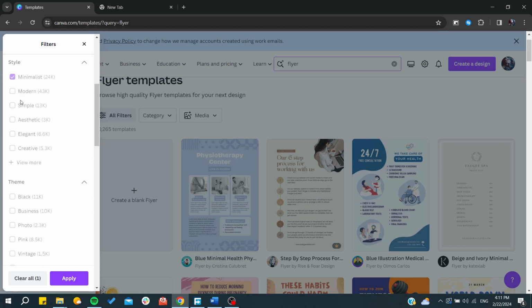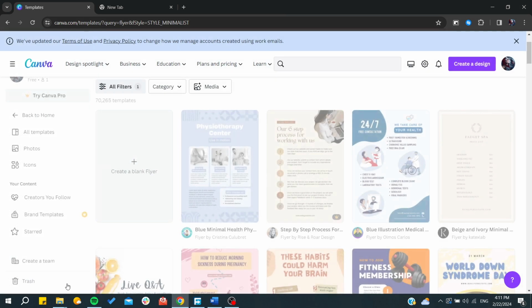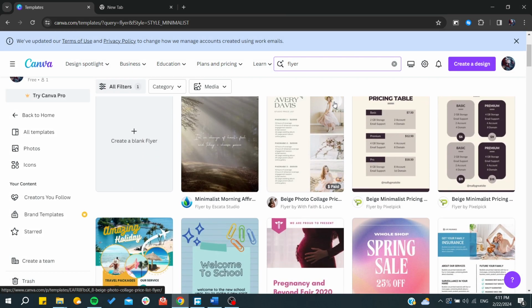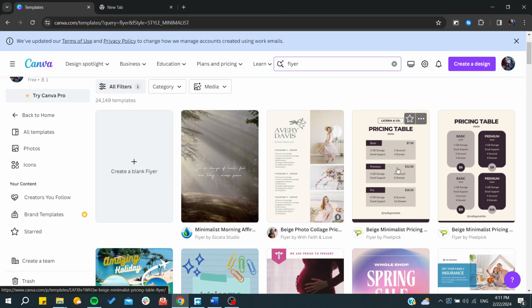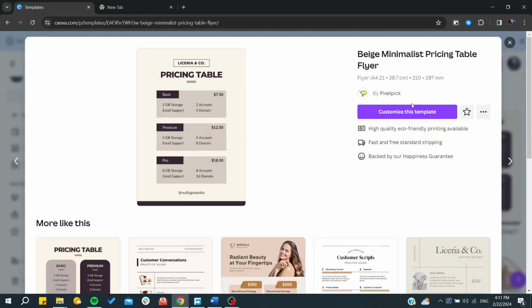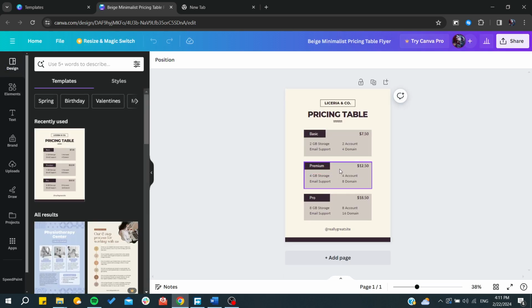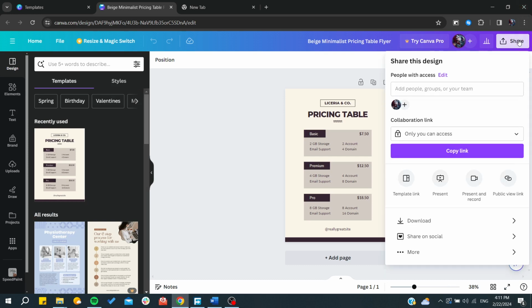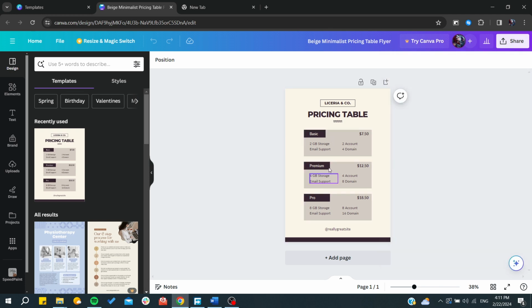Either it was minimalist, for example, we click on apply, and from here we will find simple flyers. If we like any template, we click customize template, you start adding from it, and that's it. You will have your own flyer. All that remains to do is just to download your flyer and then share it or print it. You are free to do whatever you like with these free templates.